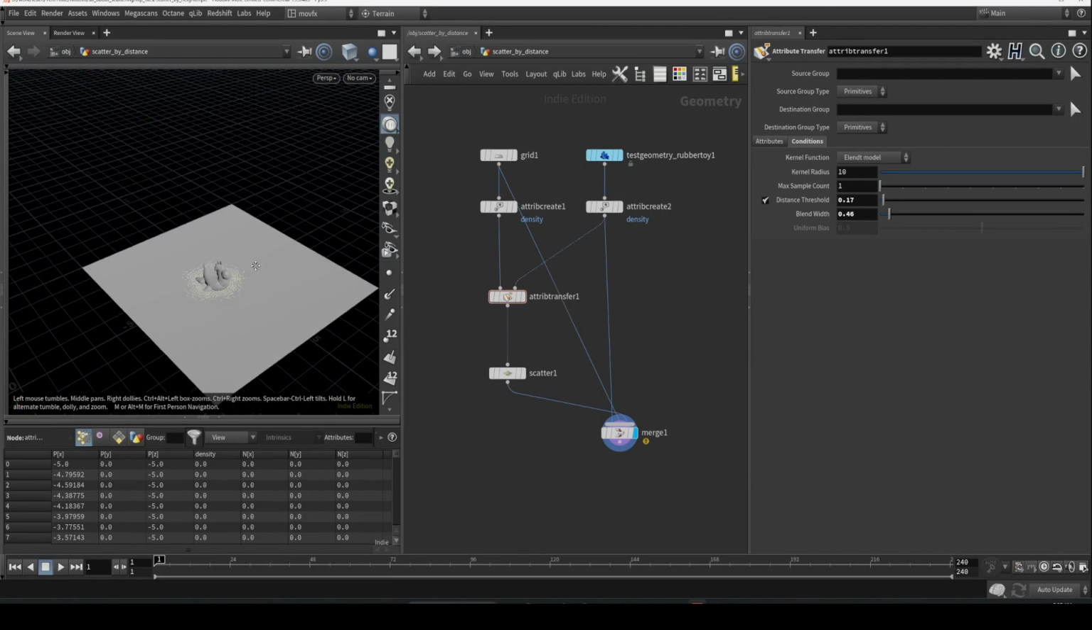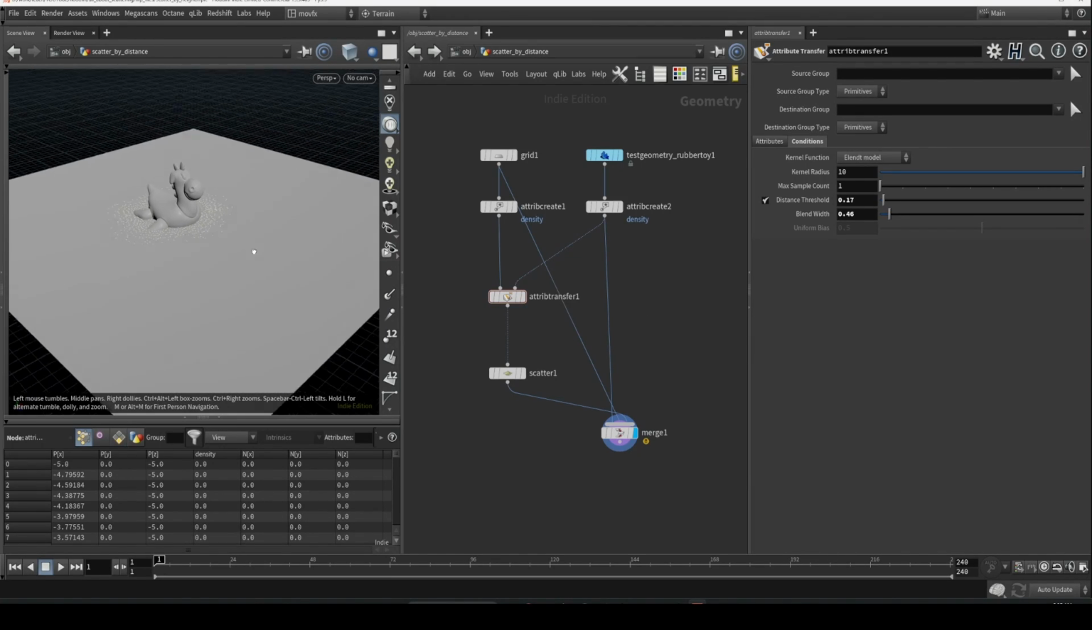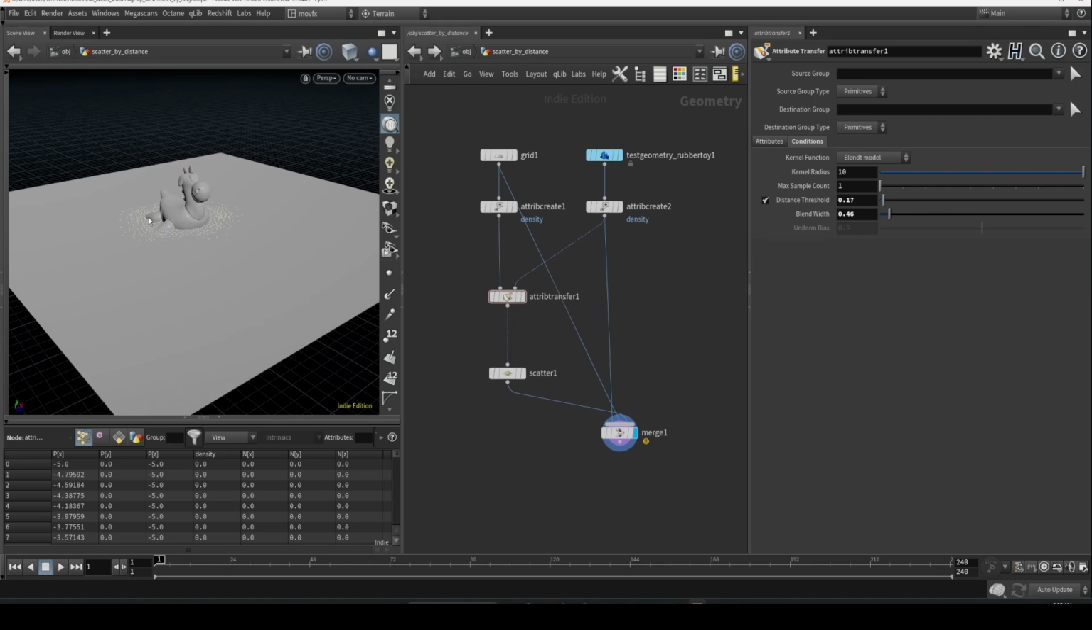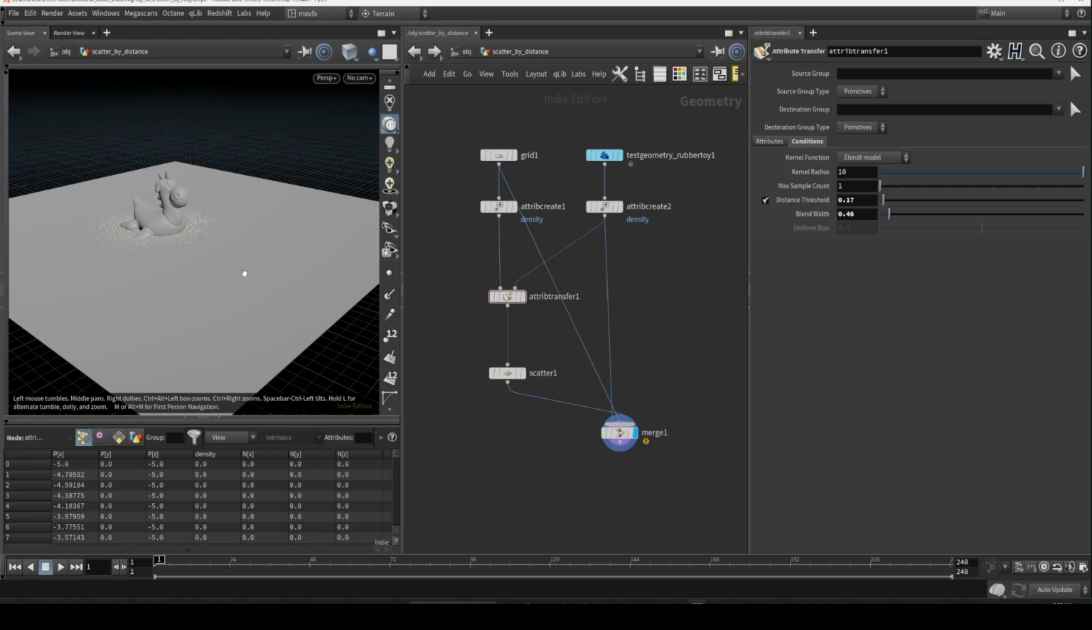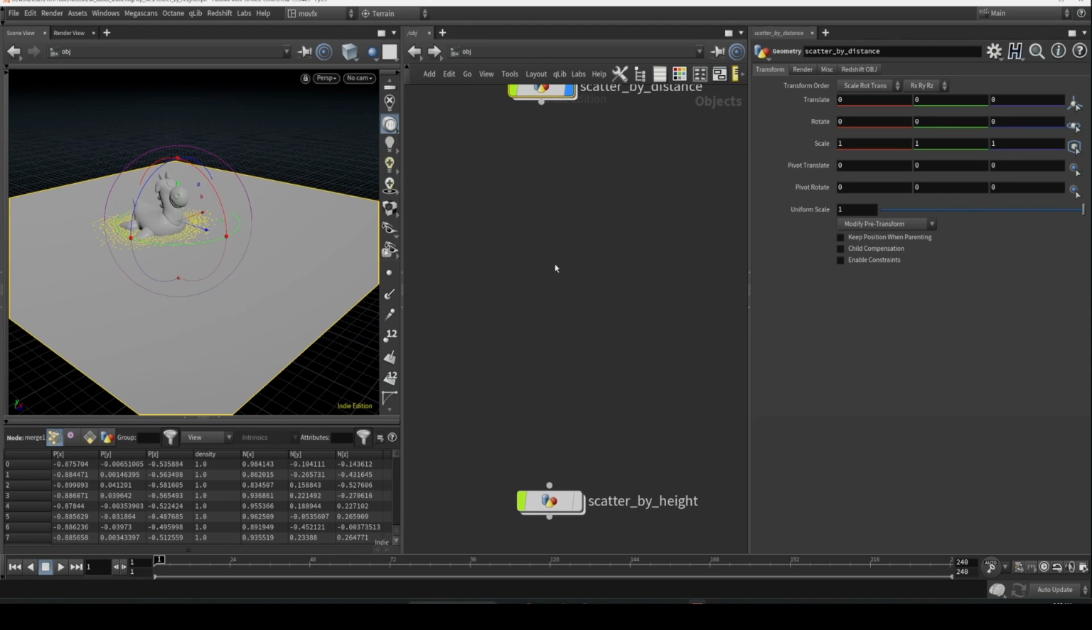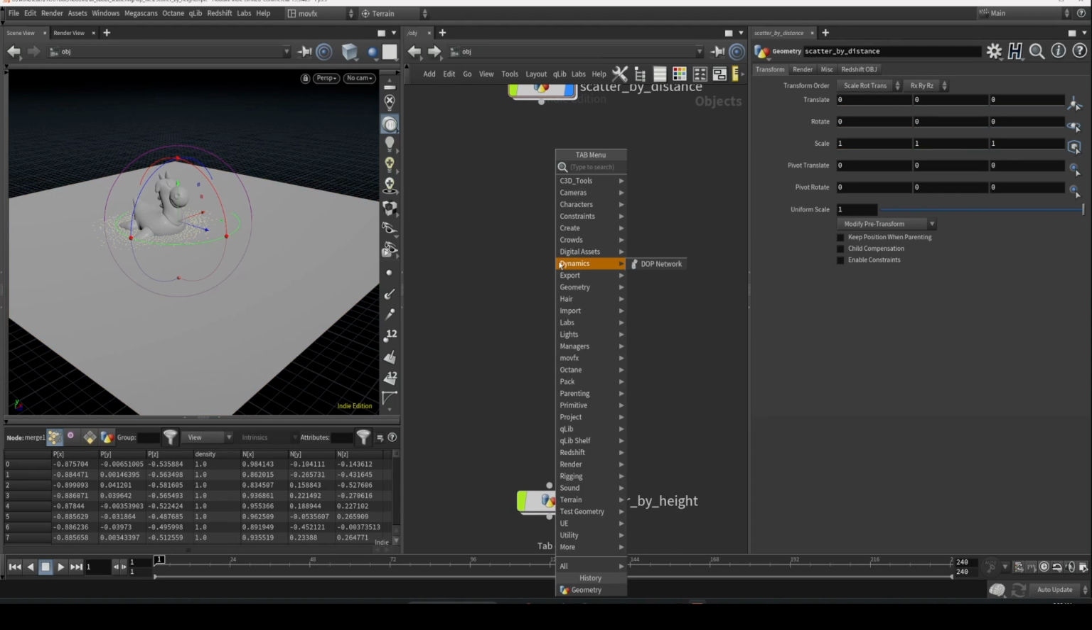Hey guys, welcome back. So in our previous video, we scattered some points around an object like this using this attribute transfer method. In case you missed it, you can always go back and watch. There is a link in the description. Let's move on to today's topic, which is scattering by height.